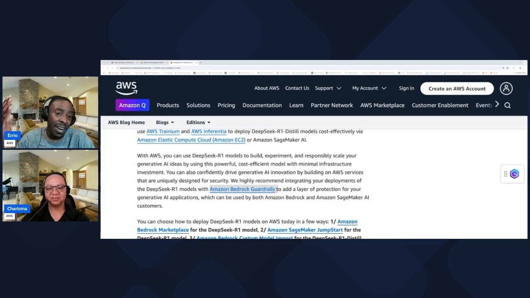You will find DeepSeek R1 as a model in the Bedrock marketplace, to get started playing around with DeepSeek R1 if you choose to.